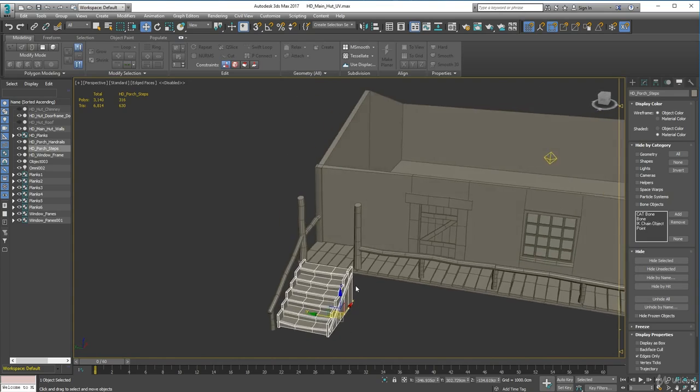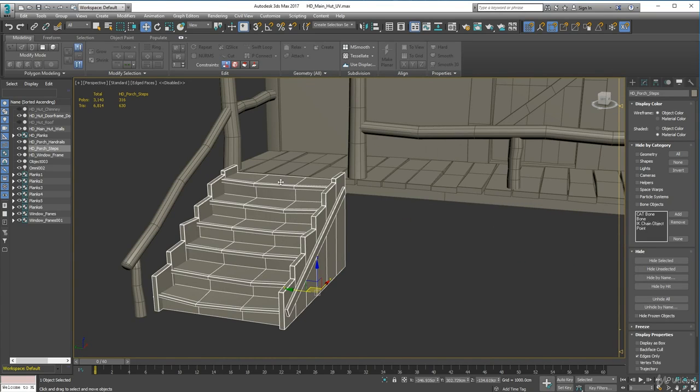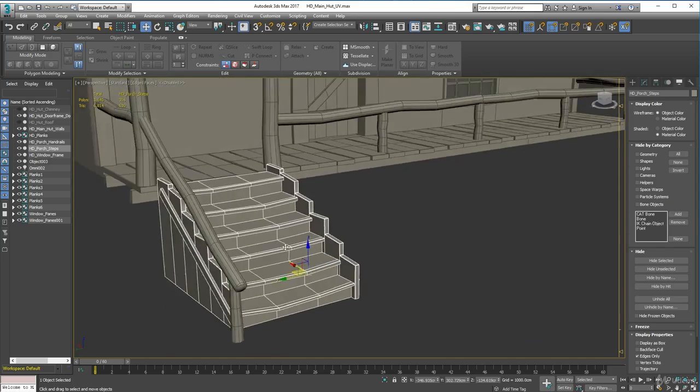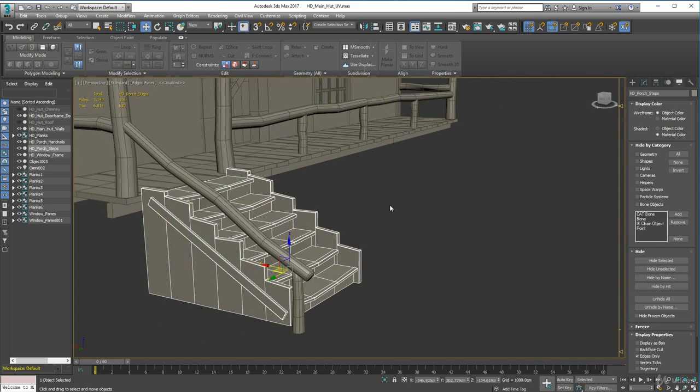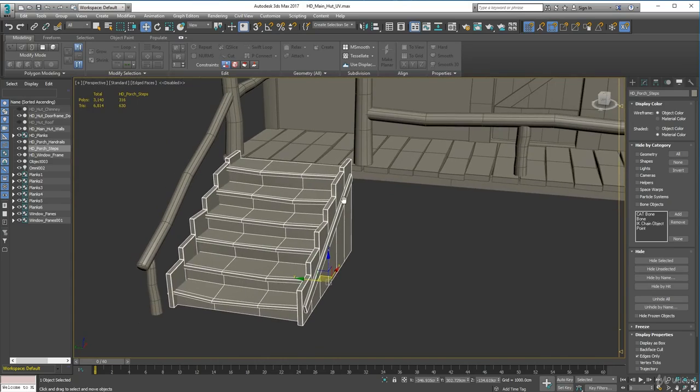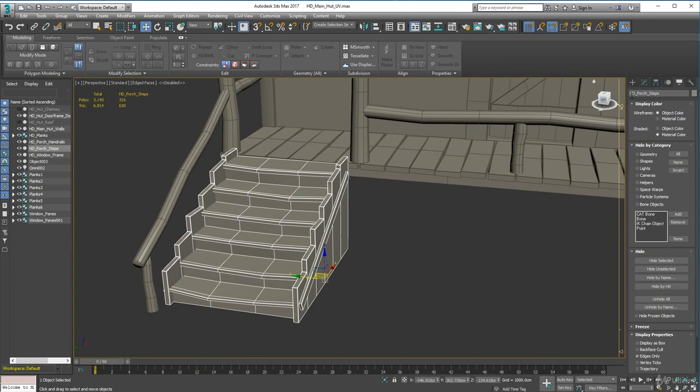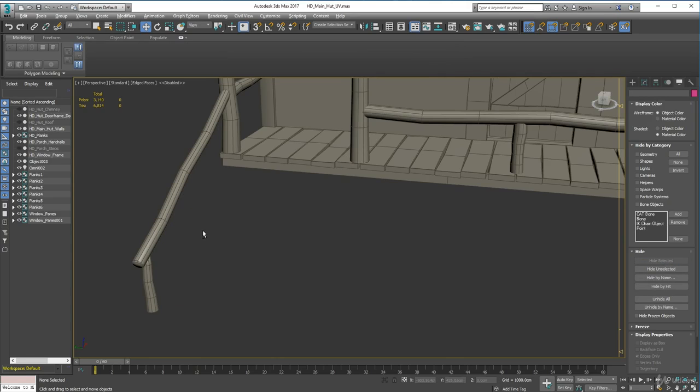Do the steps. So make sure on the steps you've got obviously the steps, the two sides, and the two beams that are attached to the sides also. Make sure they're all attached, and call that HD porch steps. Perfect. So hide selected.